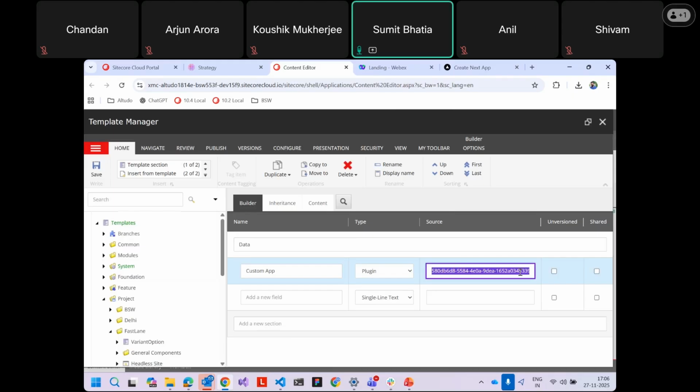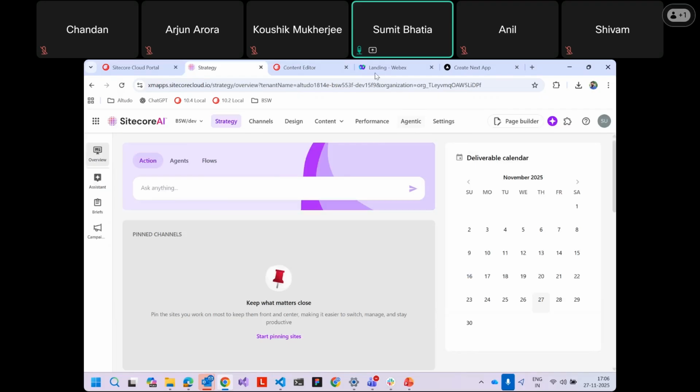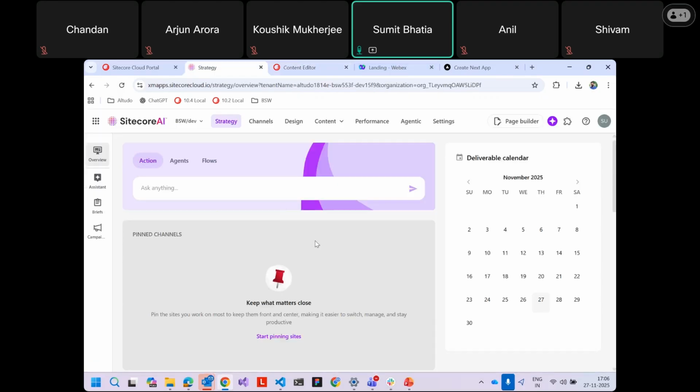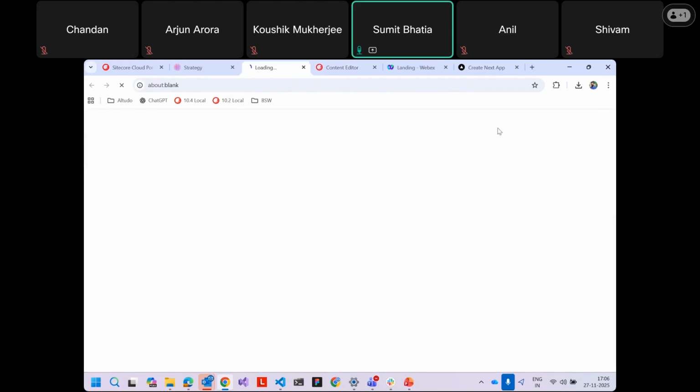That is how Sitecore identifies which app is needed, which app needs to be visible on which custom field. So I have just placed that ID, and you can find the ID on the top right of your marketplace app. Now, let's see the practical example of how it looks in the page editor.